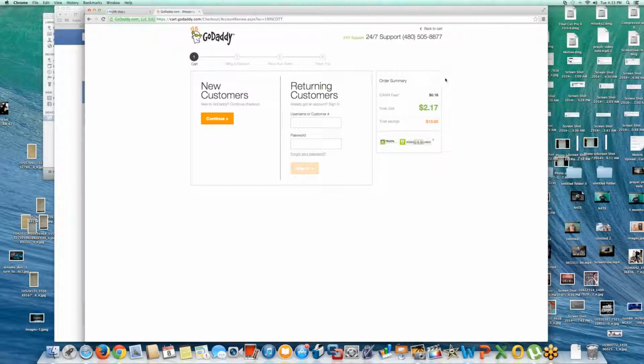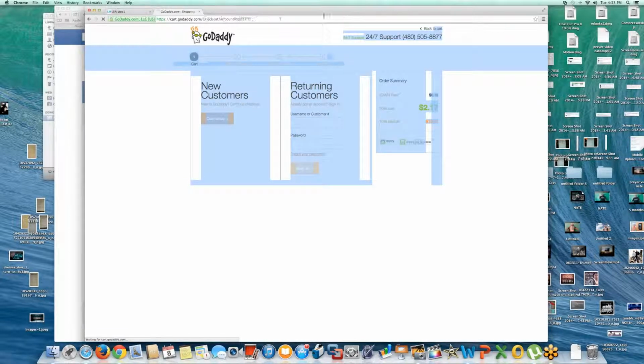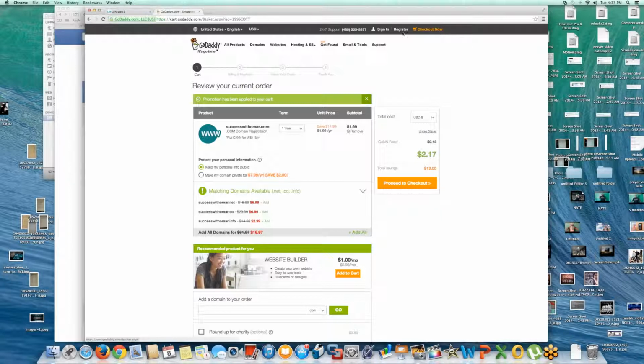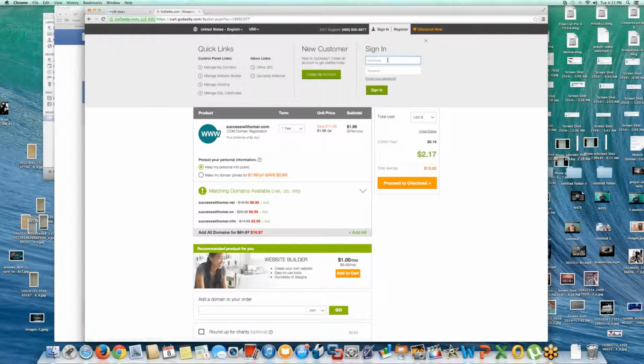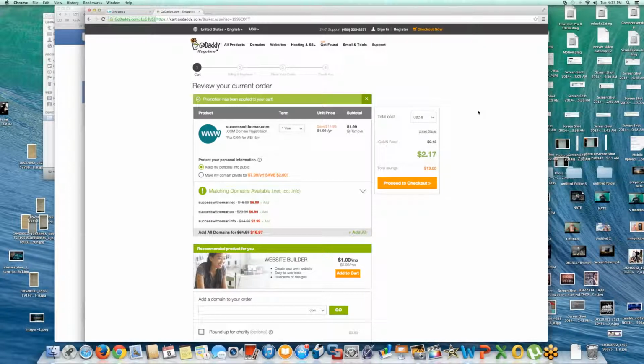All right. And so we'll go back to the cart. Let's register here. All right, you guys, and that's basically all that it is to it. When you actually get there, you want to forward your domain. So once you actually have a domain, you'll actually forward it.